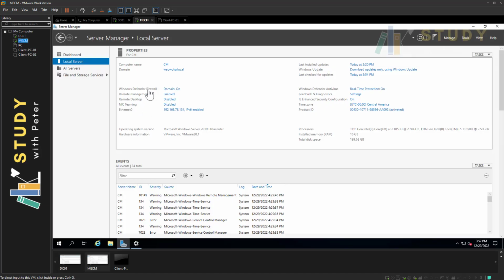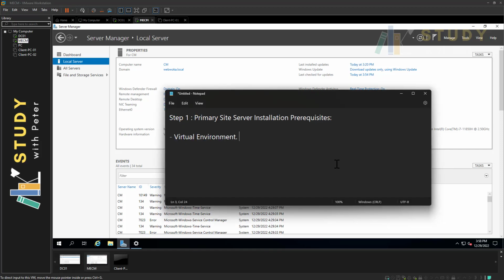For the configuration manager server, we already have Windows Server 2019. I'm using Datacenter. Here we're going to install SCCM 2203. We're going to install our SQL Server. We're also going to install the IIS, WSUS and our ADK. So that's all we have from this side for the virtual environment.